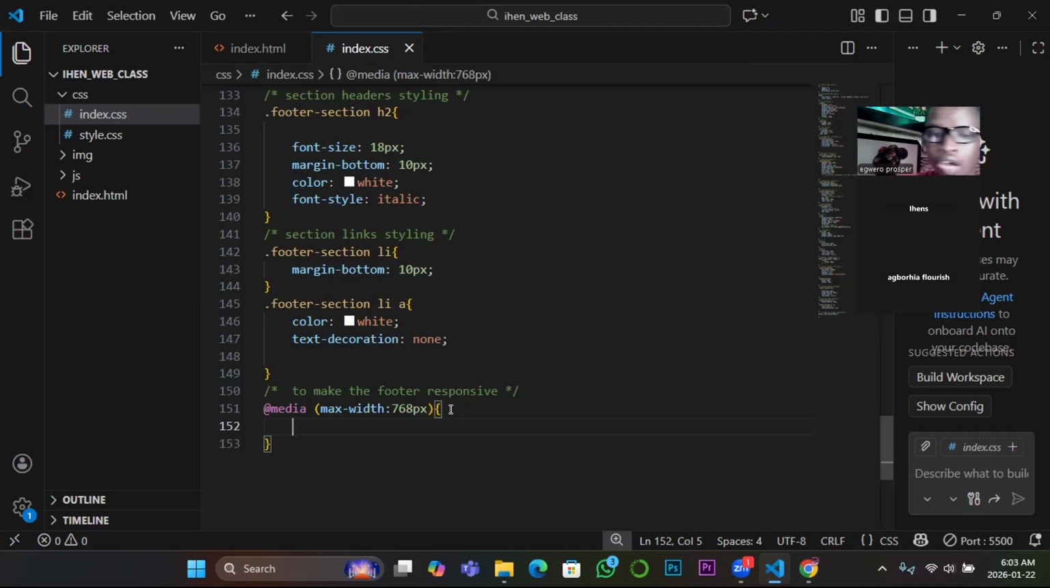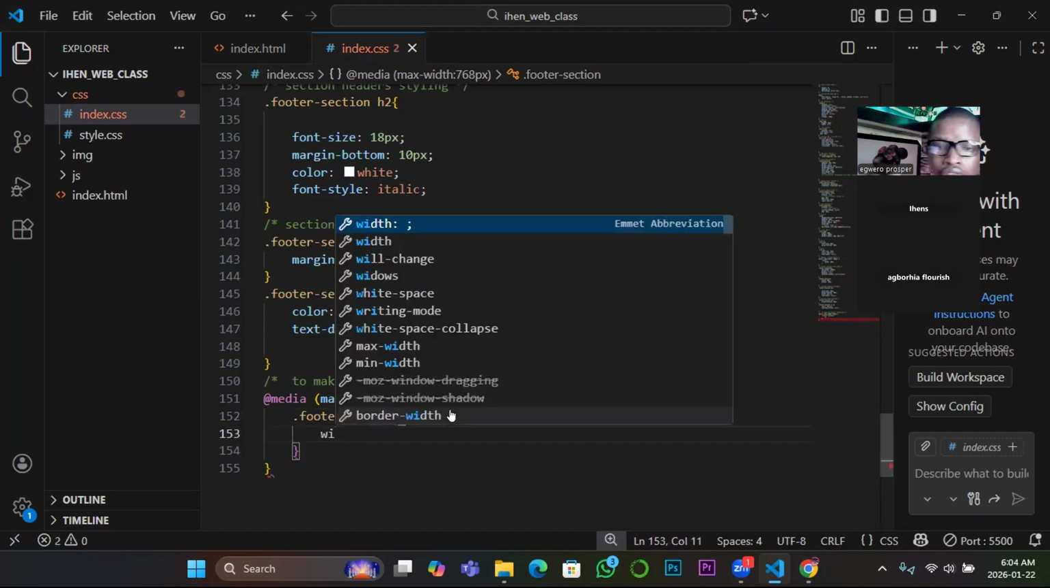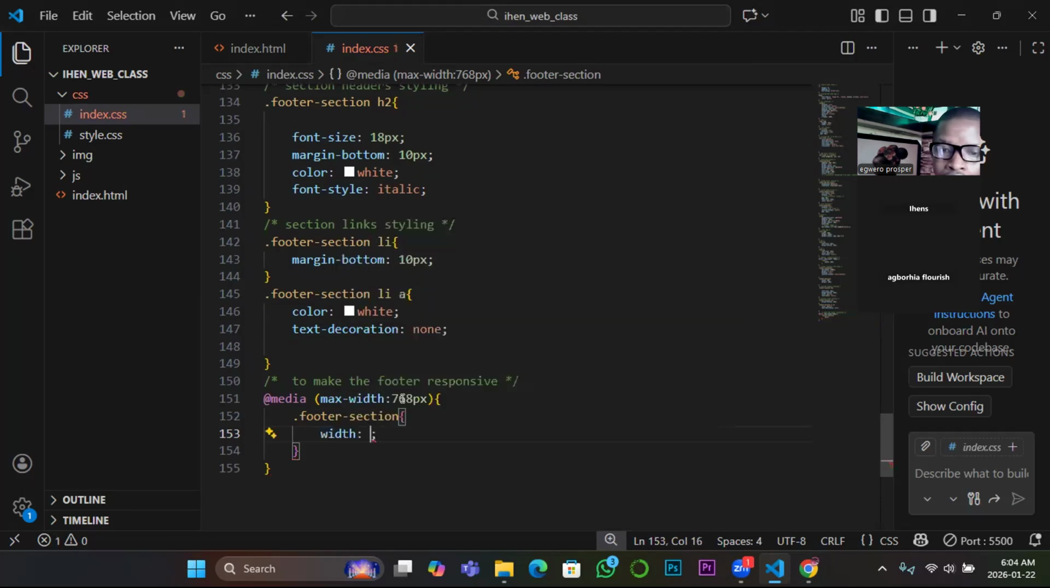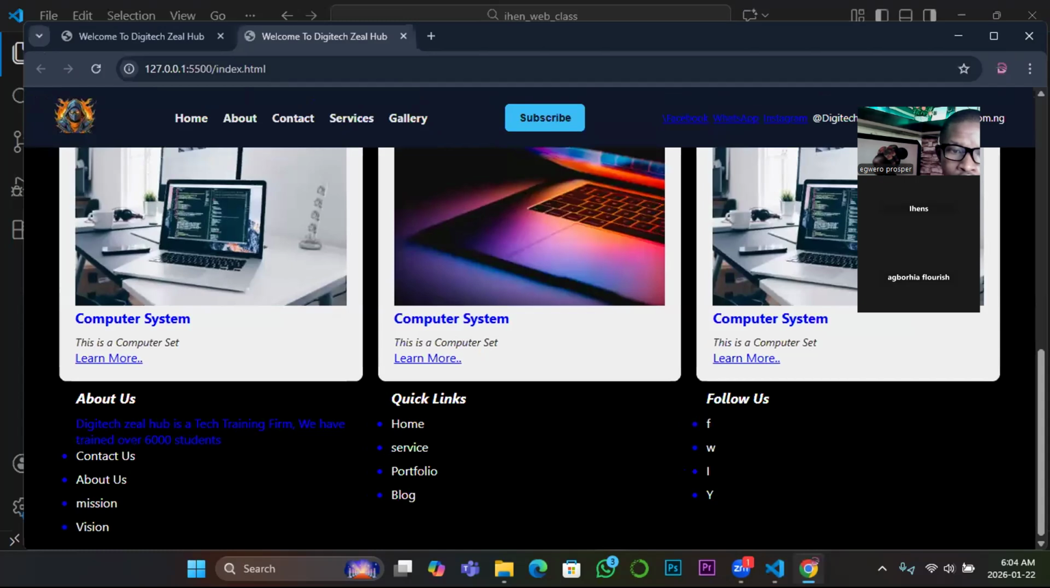So how do we communicate that? We remember this is the class for all the footer sections. So you now also declare your CSS block, and then you specify the width. So the width on this device size should be, I can say 50%. Try 50%. If it doesn't work, go to 100%. So let's go back there and try to reduce and see whether they will collapse. So 50%.